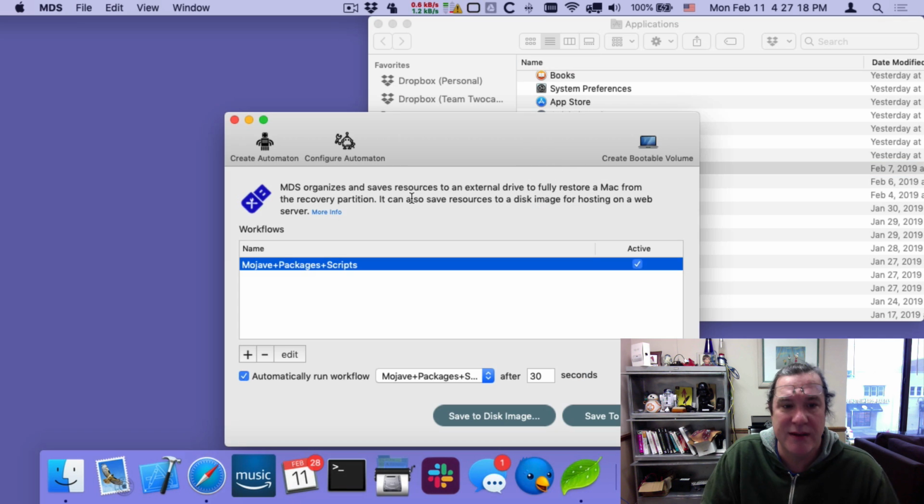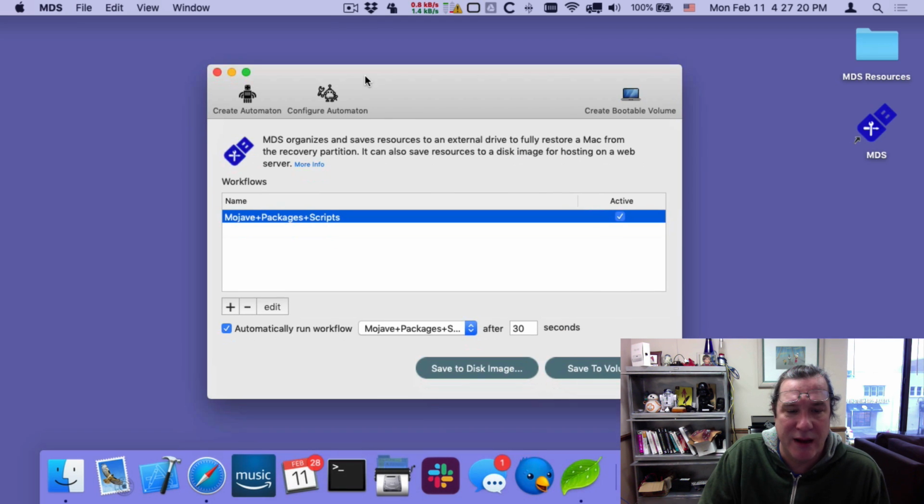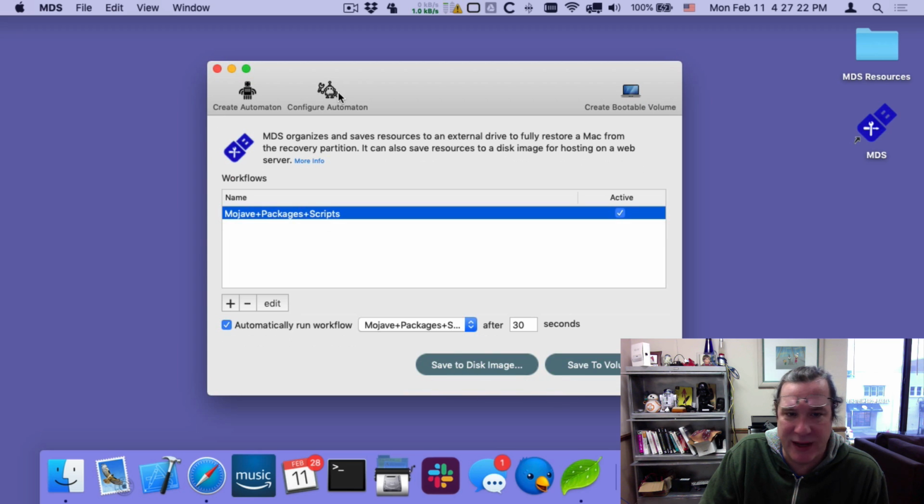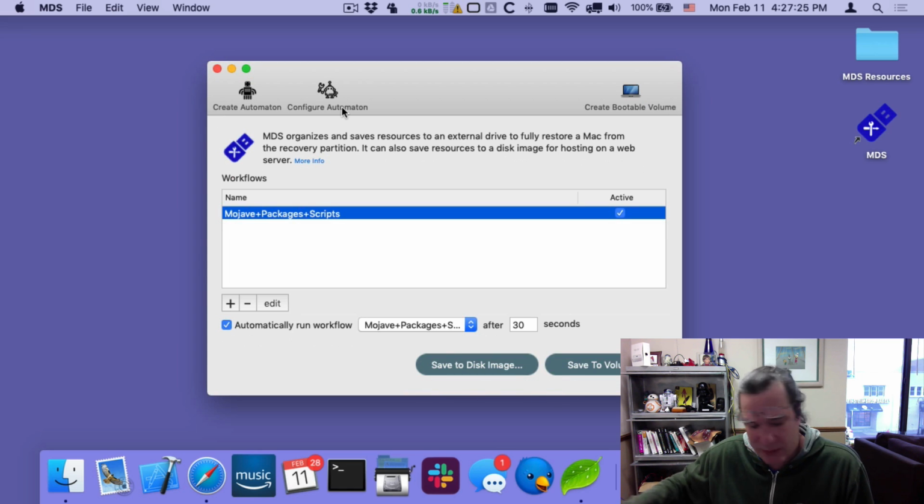or MDS. And now we're going to look at the Create Automaton and Configure Automaton. So what we have is what we call the MDS automaton. And what this does is all those keystrokes, the Command R, the typing of the terminal command, as well as opening up the terminal, will be performed by this automaton. This doesn't have any data on it. All it does is act like a keyboard.